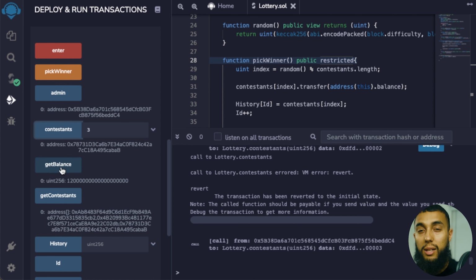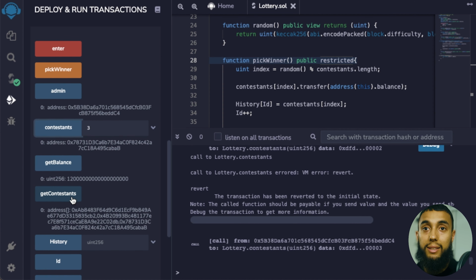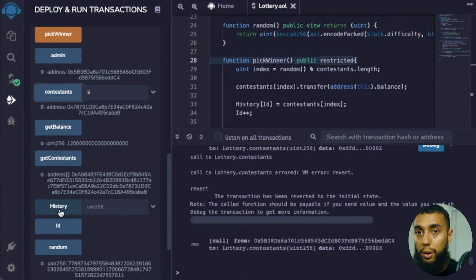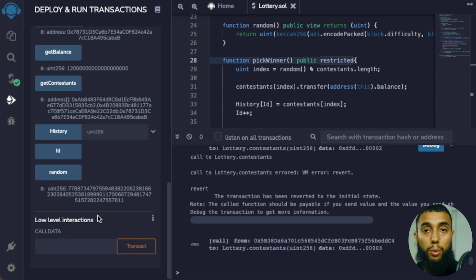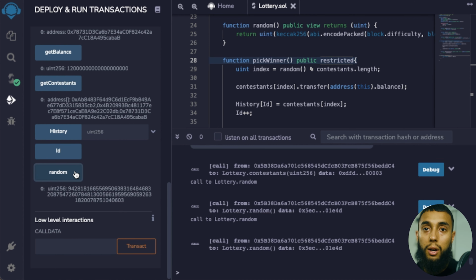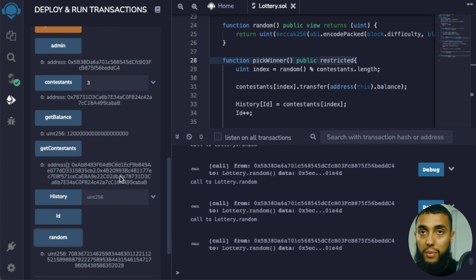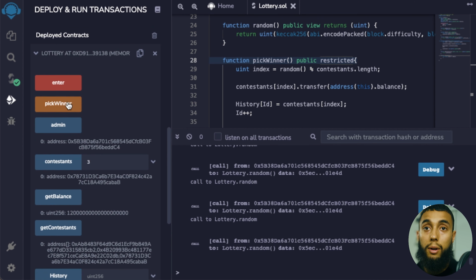Admin, contestants, getBalance, getContestants. Our history has, well, we haven't used our history or ID yet, but we will as soon as we call the pickWinner function. And we have our random number generator. All right, so I think it's time to go ahead and pick a winner. So let's pick a winner.